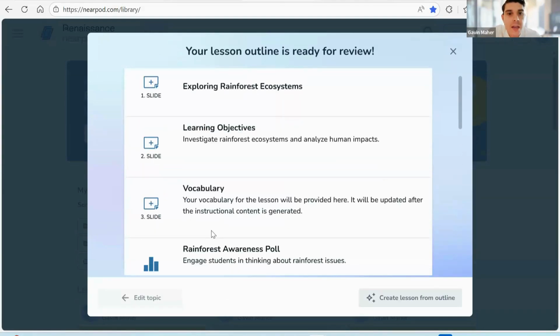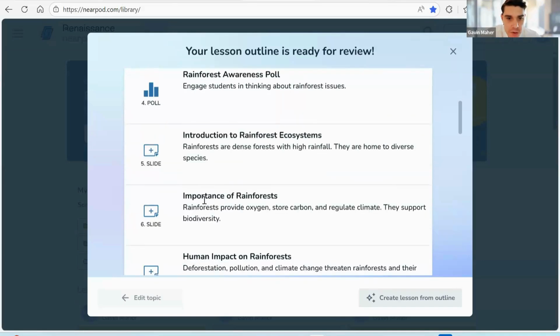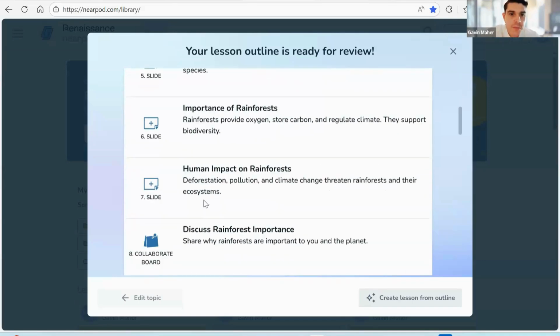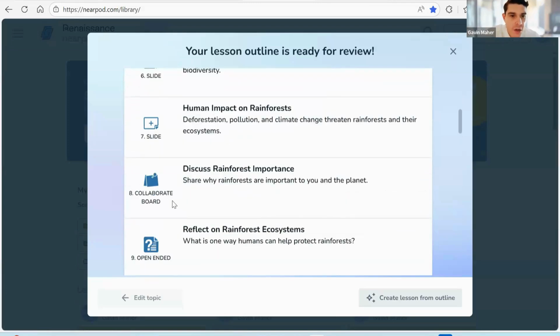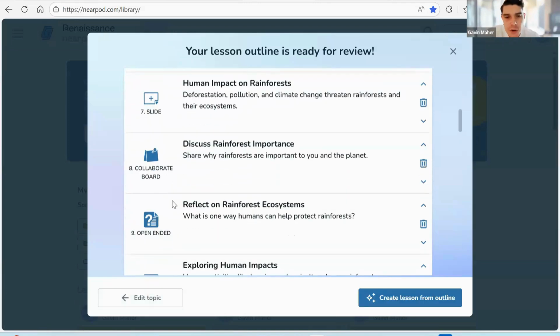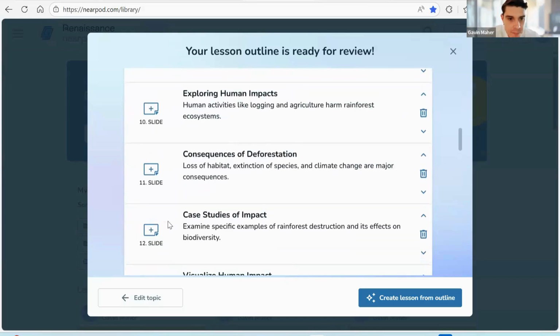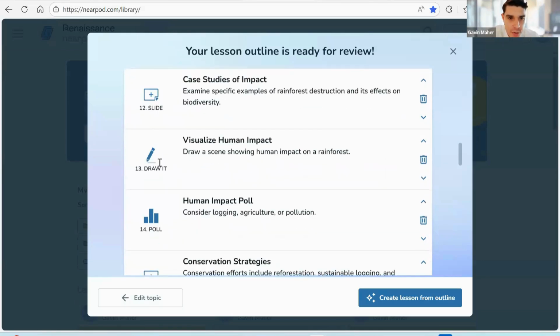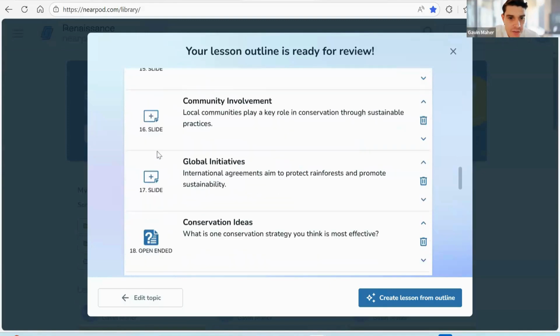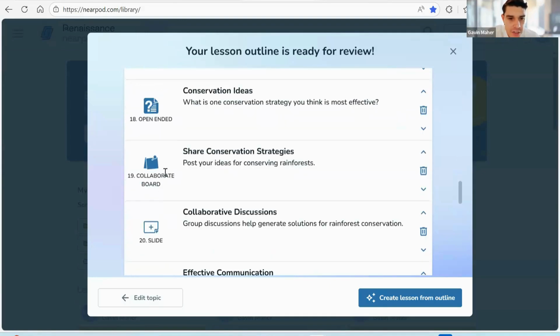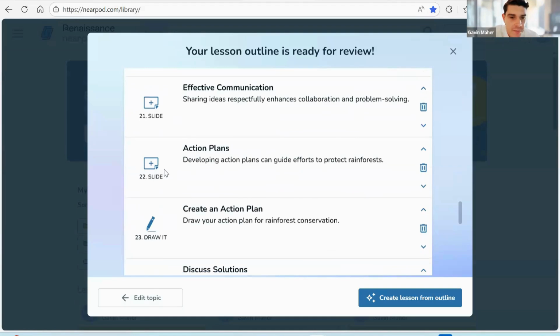So again, learning objective, vocabulary, which we asked for. You have pre-assessment, introduction, the importance of the rainforest. Okay, discuss collaboration. We asked for collaboration. You have open-ended questions. We asked for critical thinking. And they'll be embedded throughout the entire lesson. So you see you have a draw activity here. Again, more critical thinking, more collaboration.